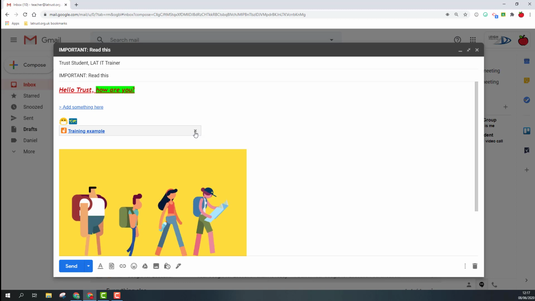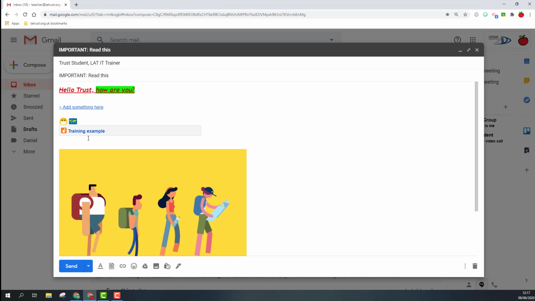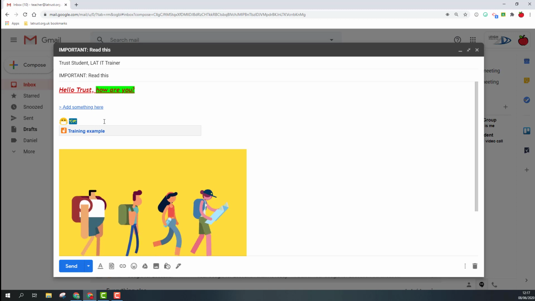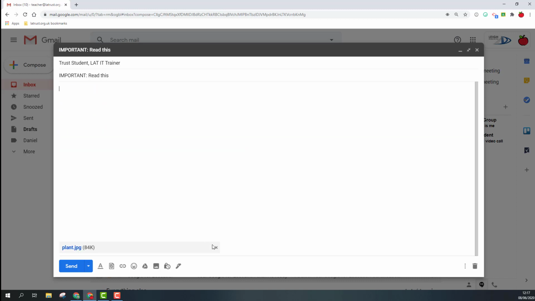Obviously, if I don't want it anymore, I can click the X to remove this, and the same here as well. If I do send an email that has an attachment from Google Drive, it will pick up whether that attachment has been shared with the recipient and will ask me at that point if I want to share it. Just going to remove everything from my email, just quickly to clear all this.